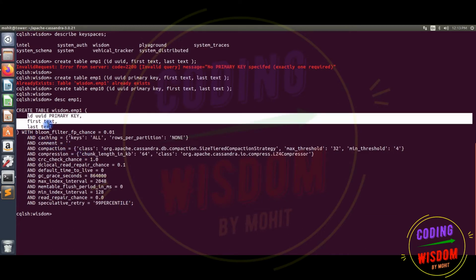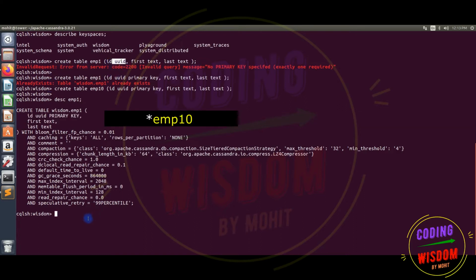So now it's time to insert. Let's see how we can insert. What are the different ways to insert the value if I'm using UUID? Let's see. Insert into emp10, ID, first, last, sorry, it should be values, values.